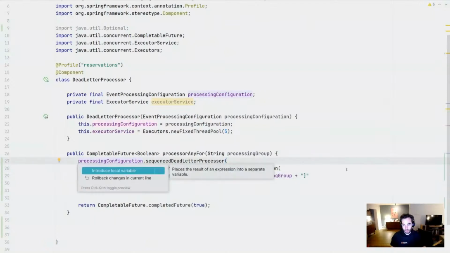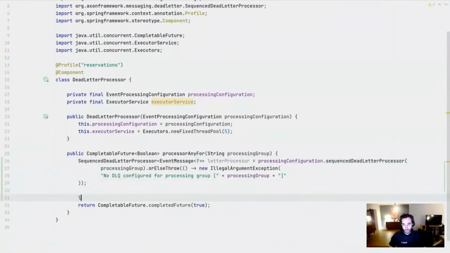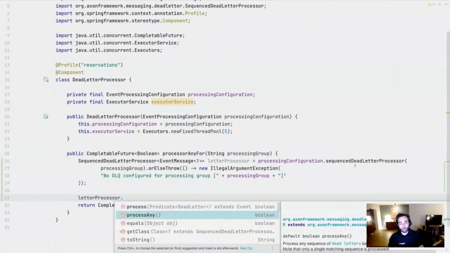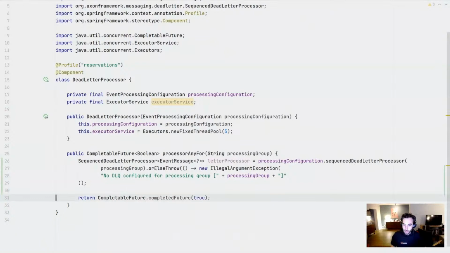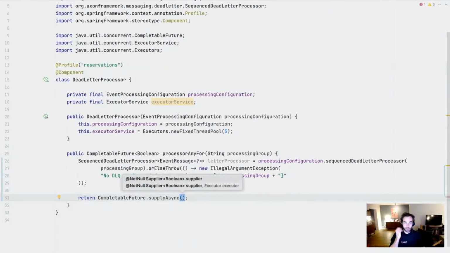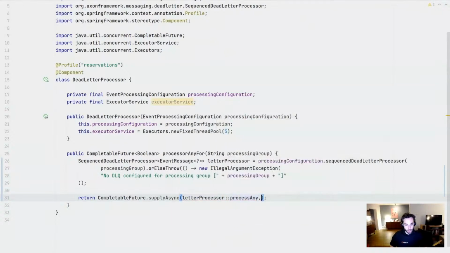This is the correct syntax. So if it is present, we have the letter processor that allows us to process any letter, or process. You see it returns a Boolean. That Boolean dictates whether you processed the entire sequence successfully. So that is what we're going to use in a supplyAsync, using that executor service. I'm using an executor service here because if you're just directly invoking it, you're stalling the thread invoking your retry process or that endpoint, which we don't want. So instead, we put it into an executor service using a completable future to get the result eventually.